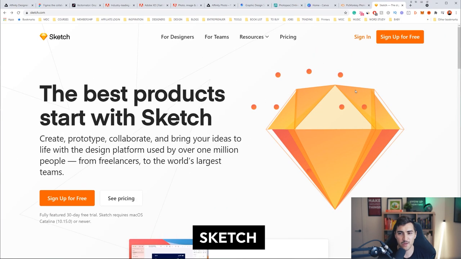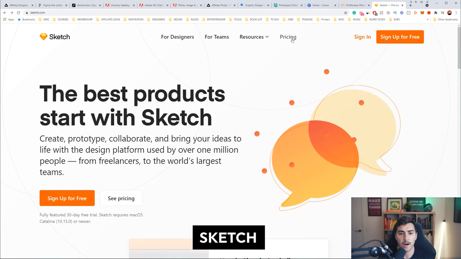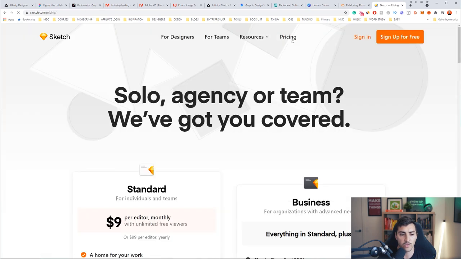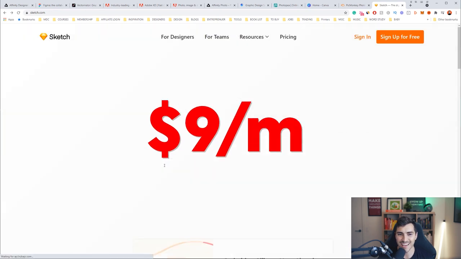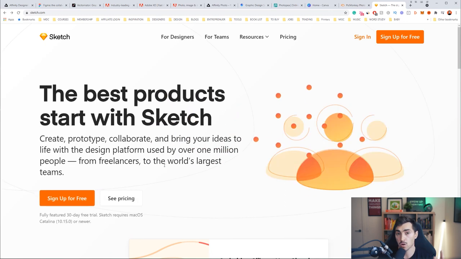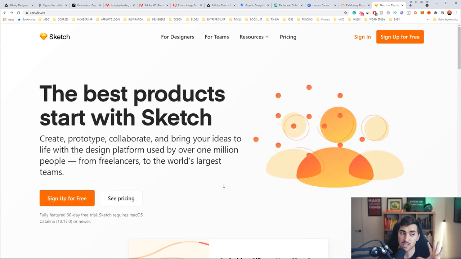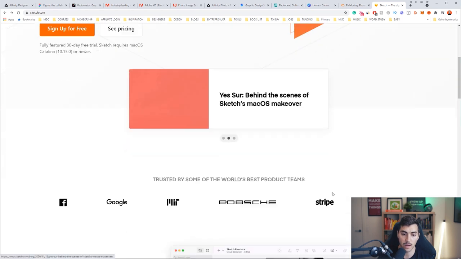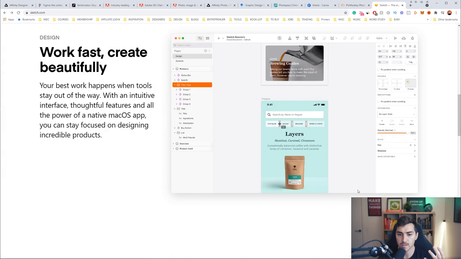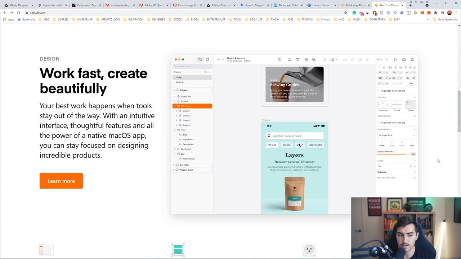This is not a free option, even though you can sign up for free. They've got pricing here. So if I go to pricing, it's $9 a month for Sketch. Now Sketch only works on Mac OS, so keep that in mind. It's basically like XD and Figma, very similar. It's all about product design. It's all about designing for apps and websites, as you can see here.